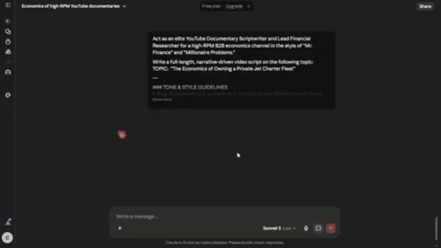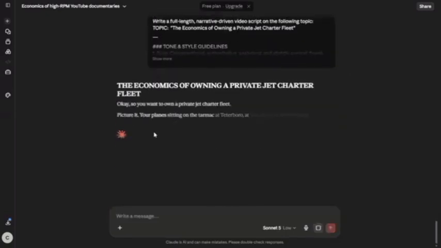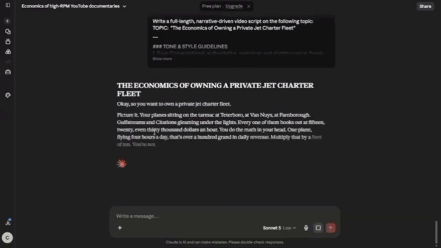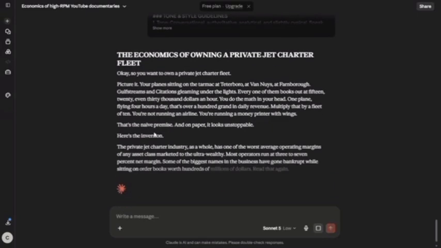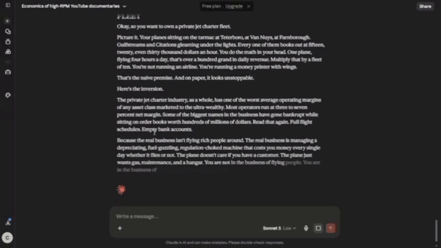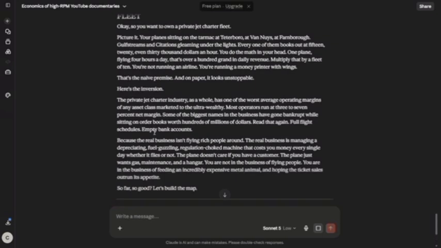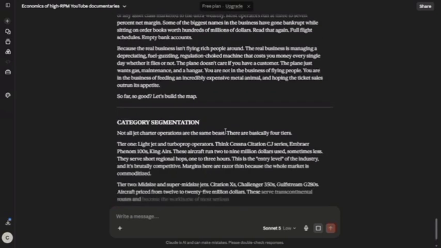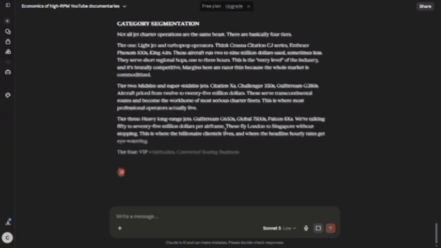First, an inversion hook that immediately flips common sense on its head. Second, category segmentation to break the business into distinct price tiers. Third, the hidden costs like CapEx and OpEx. Fourth, the profit engine, followed by real-world case studies and a final financial verdict.